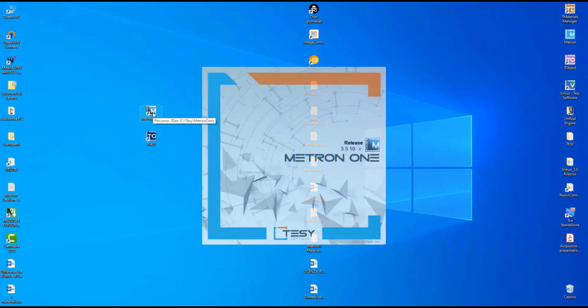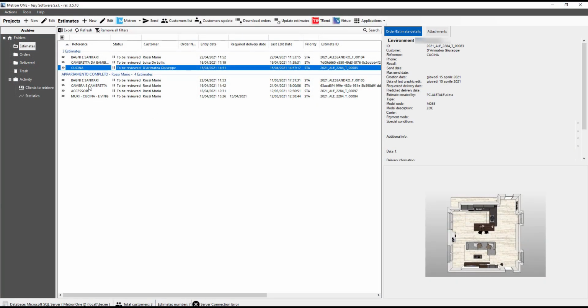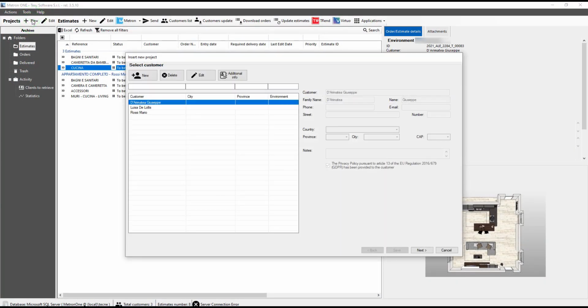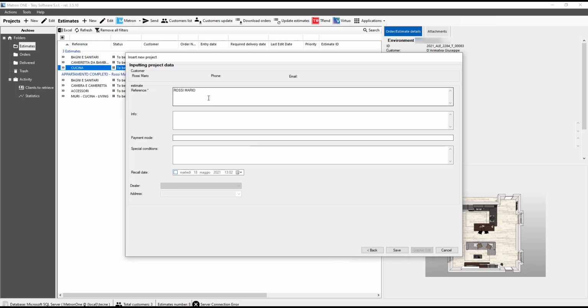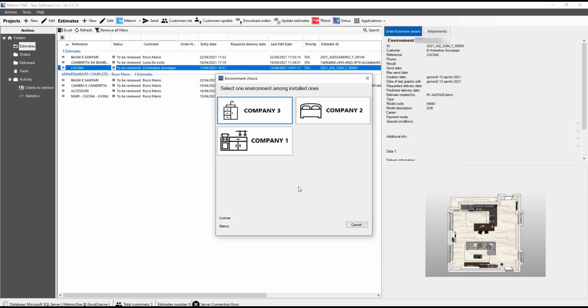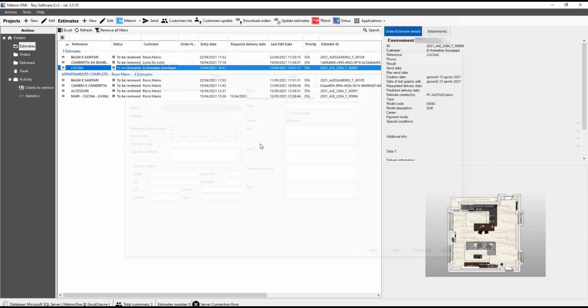Welcome to Metron One. Metron One is a tool that allows you to furnish different rooms within the same project. Set a client, a reference, and select the furniture manufacturer you would like to deal with.